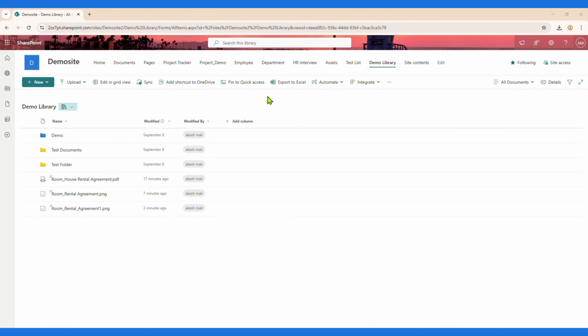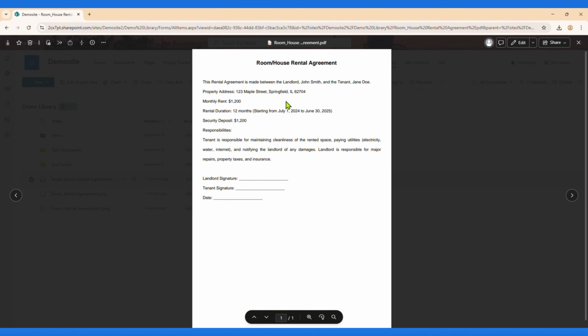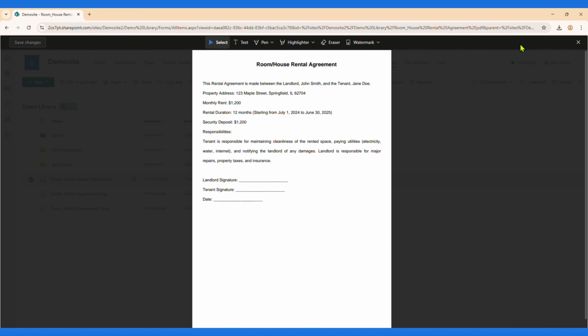In this video, I want to show you a new feature available for PDFs inside SharePoint. If I open a PDF in a document library, you'll see here I have Room Rental Agreement. At the top right corner, you'll see the Edit option, click on it. When I go to edit this PDF, I can add text, draw with a pen, highlight, or erase content. But the new feature I want to show you is the ability to add a watermark.